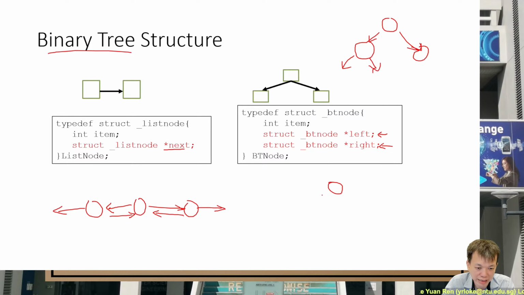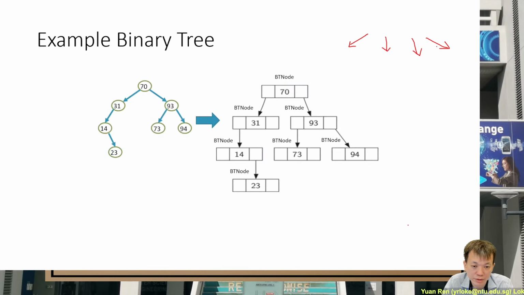Although they look very similar, they are not exactly the same. In the tree, this one points to this one, and this one will not point back. You will point to another 2 new nodes. Okay, so this is the binary tree.